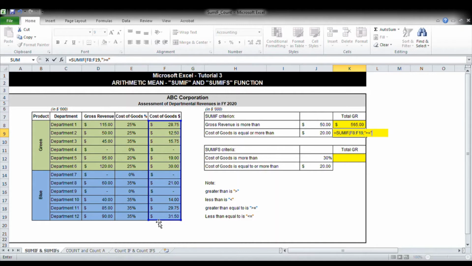We insert an ampersand sign and select the cell J9 to provide reference to the criteria cell. Again, after inserting a comma we will select the cell D8 to D19 as reference for sum range. Once we press the enter button, Excel will calculate the sum of gross revenue of departments which have cost of goods greater than or equal to $20,000.